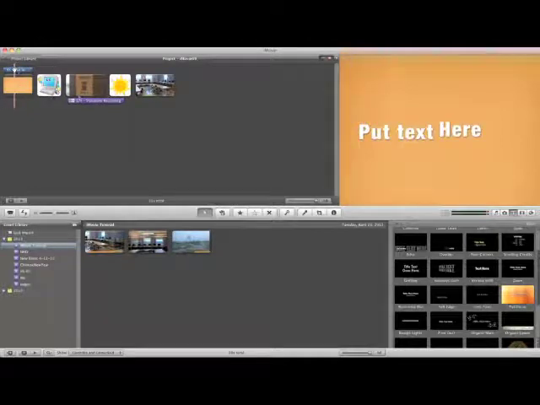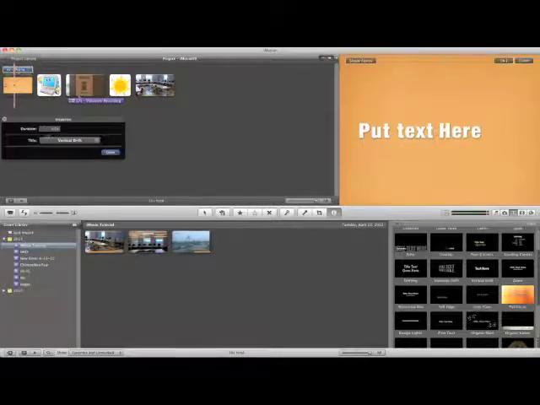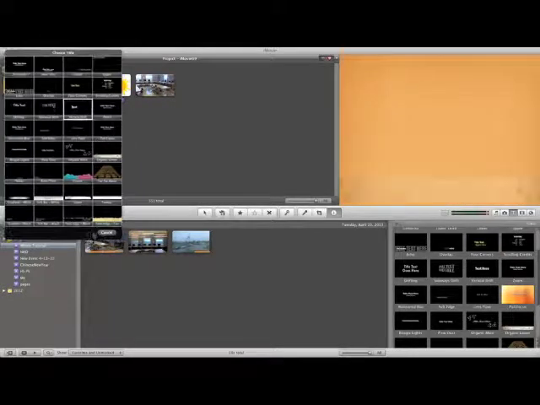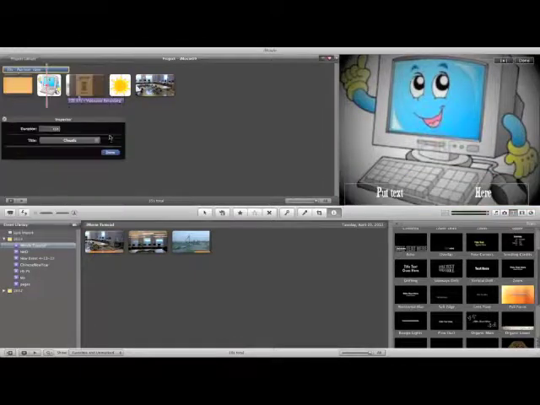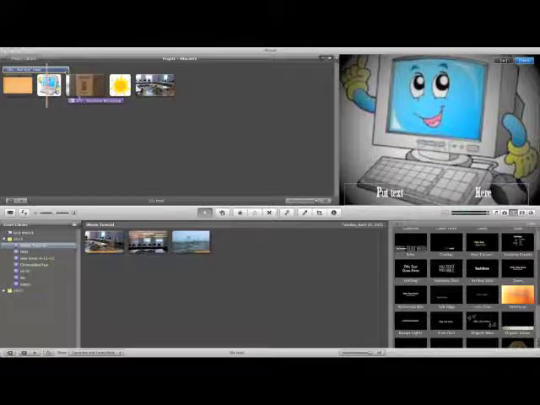I can also edit the time length on this by double clicking once again, and maybe I want the title to be, I don't know, 10 seconds. I can also change the actual transition or the title right here under this selection. If I change my mind, maybe I want it to be clouds instead. Okay, I'm going to hit done.